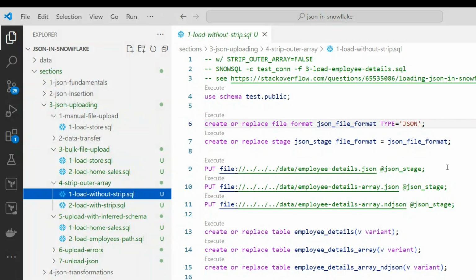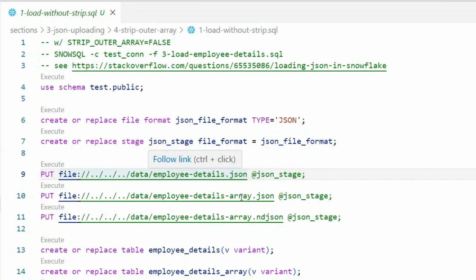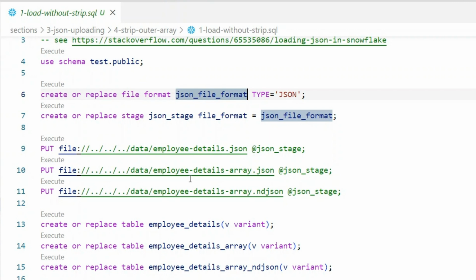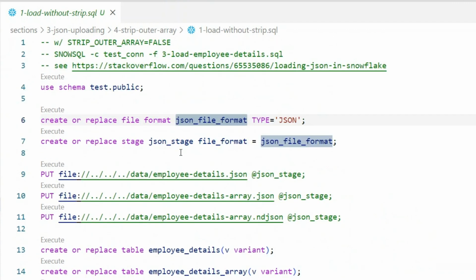We'll upload now three different files in different ways. As you can see here, the main difference would be that we will specify first strip outer array false. That's the default option. This is an option for the JSON file format that further applies to copy into. But by default, when you load the JSON, strip outer array is false, and Snowflake will upload whatever there is in that file.